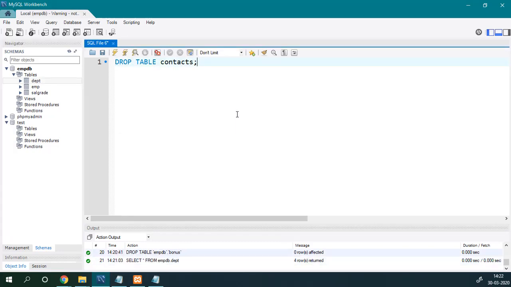There may be some cases when we need to modify a table, so the next command is alter table, then table name. So let's say department table, and then we will add a column zip code which will be of integer type, and then semicolon, and then control enter.